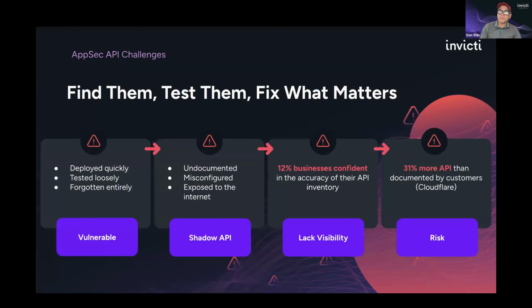So what's the problem? Just like our little test has a poetic three of the three cadence, when we talk about some of the problems around API, this first one is deployed quickly, tested loosely, and forgotten entirely. I wouldn't go with forgotten entirely, but it is close enough. But this is what's happening. And then the second one is even another problem: they're undocumented, misconfigured, and exposed to the internet. And that's really where the big problem comes in.